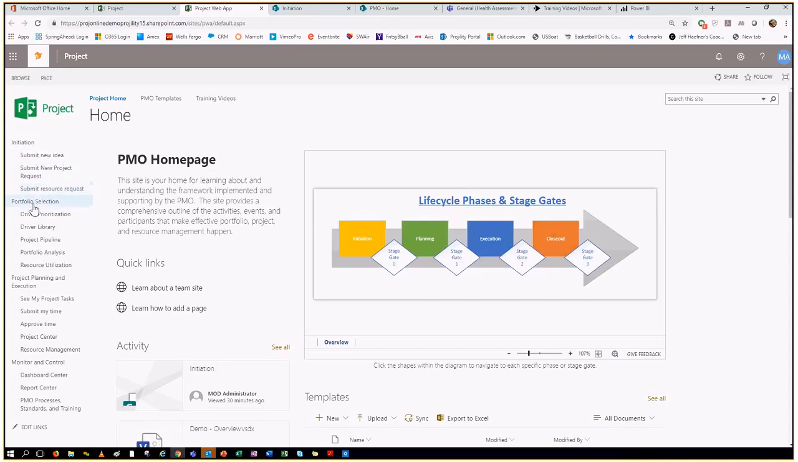As we go through project or portfolio selection, here's all the things a PMO would need to go through behind the scenes before you get to project planning and execution. So this could be visible maybe only to your PMO, who's going to do the analysis between the initiation and the planning phases of your life cycle. Following from that, we're going to have project planning and execution. We're going to see your project activities, submit your time, approve time coming from team members, look at a roll-up of your projects, and also do your active resource management.